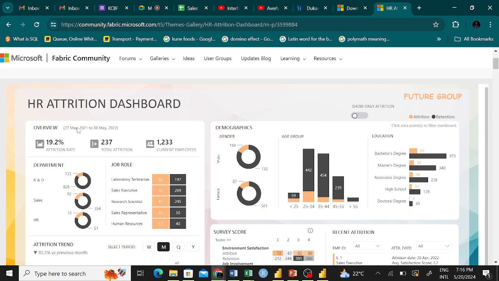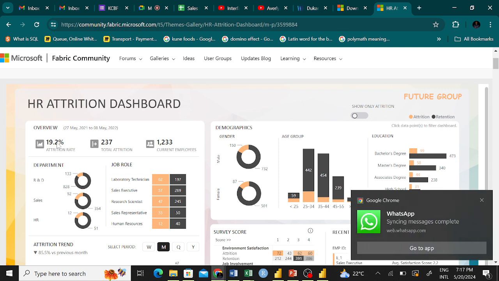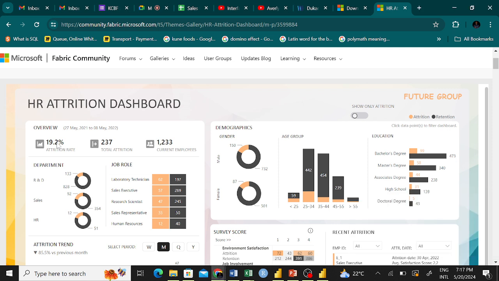So overview. This is 27th May 2021 to 08 May 2022. Attrition rate 19.2%. That means a total of 19.2% of the total employees that we had left. So total attrition is 237, and we have 1,233 being the current employees. So 237 left, which is equivalent to 19.2%.